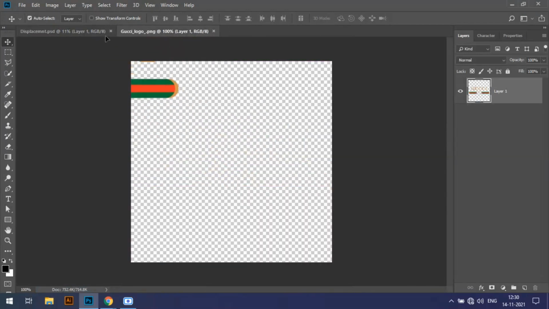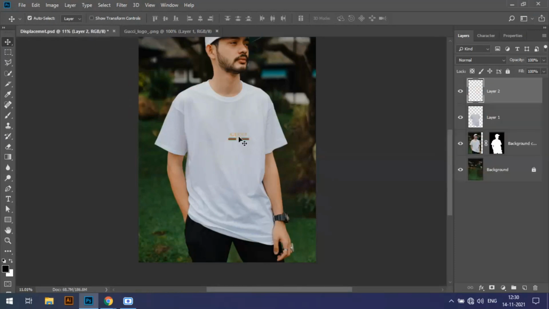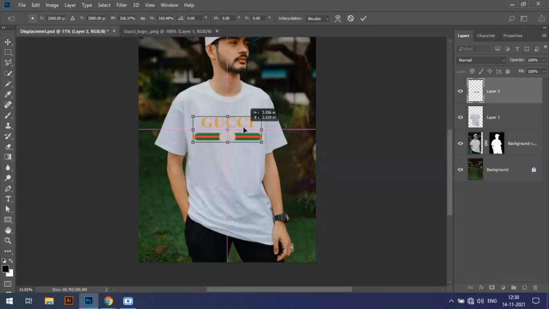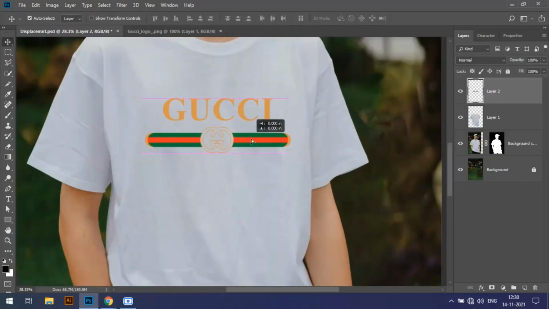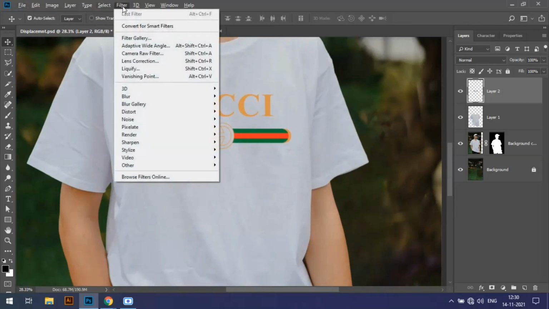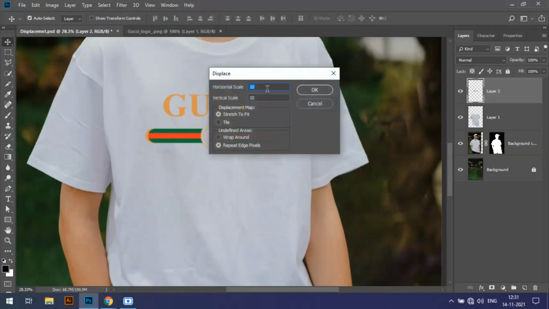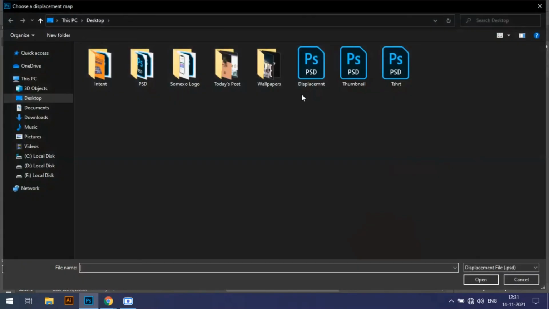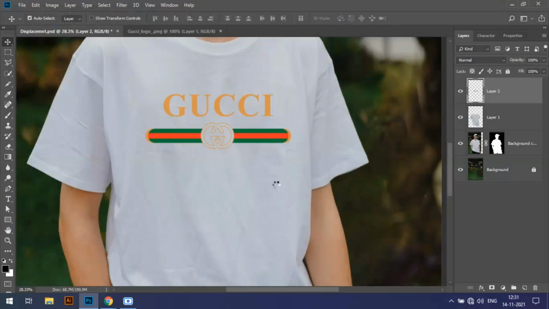Open up your logo and adjust it as you like. Now go to Filter, Distort, and select Displace. Leave these values as they are and hit OK. Select the displacement file we have saved earlier and hit Open.